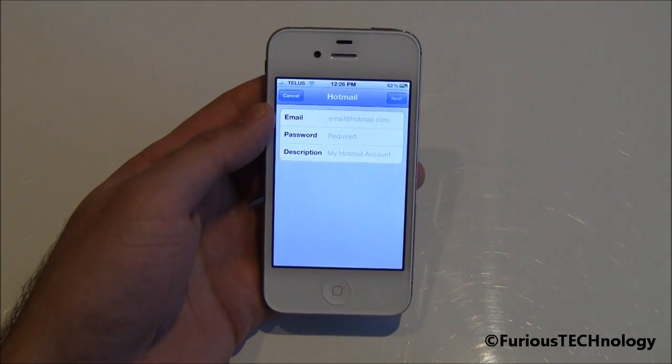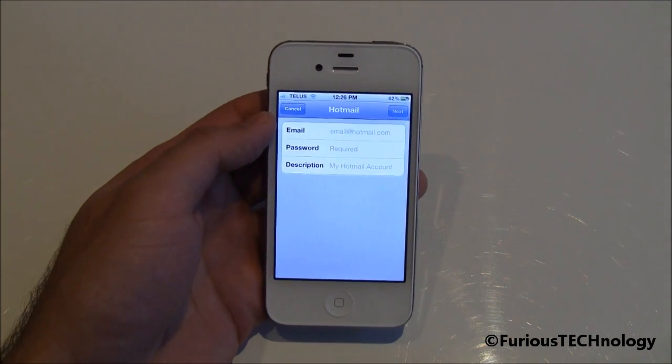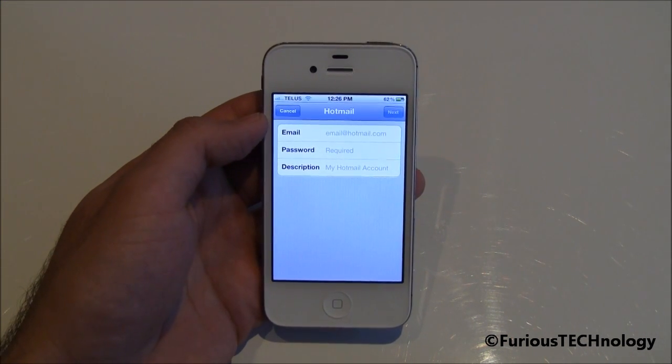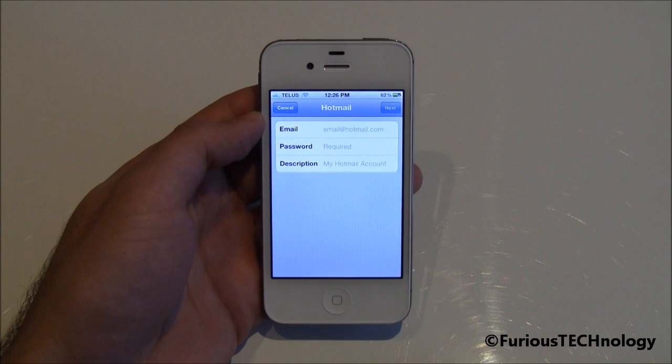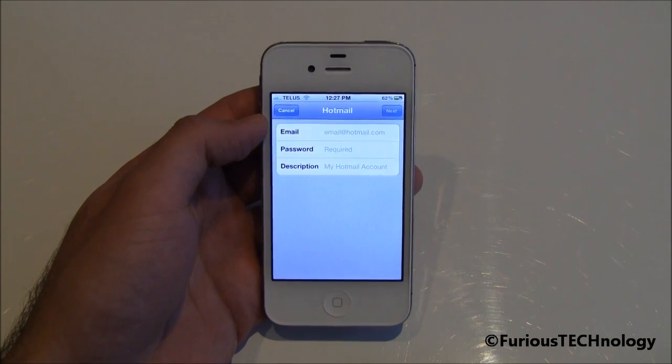Now also when you open up messages or you delete a message, it will sync right with your Hotmail on your main computer as well. So they've integrated Hotmail really well. It's one of the most popular email services out there, so it's definitely a cool thing to have in your phone now. You don't have to manually put in all those settings.